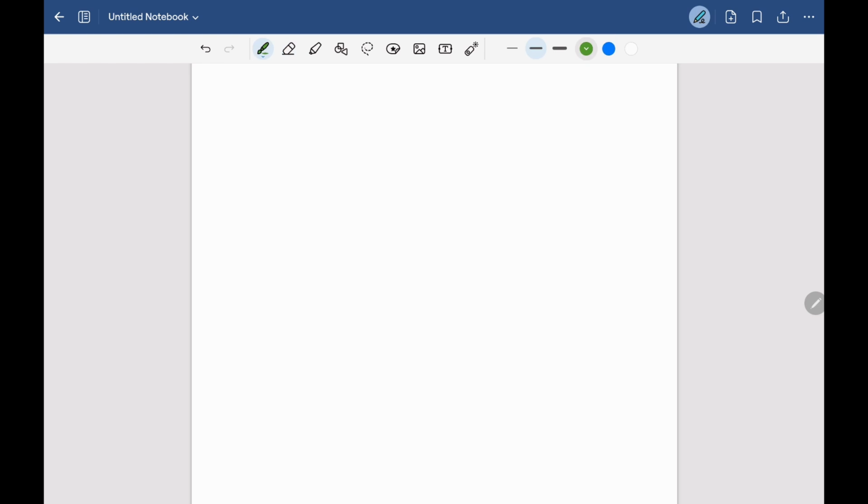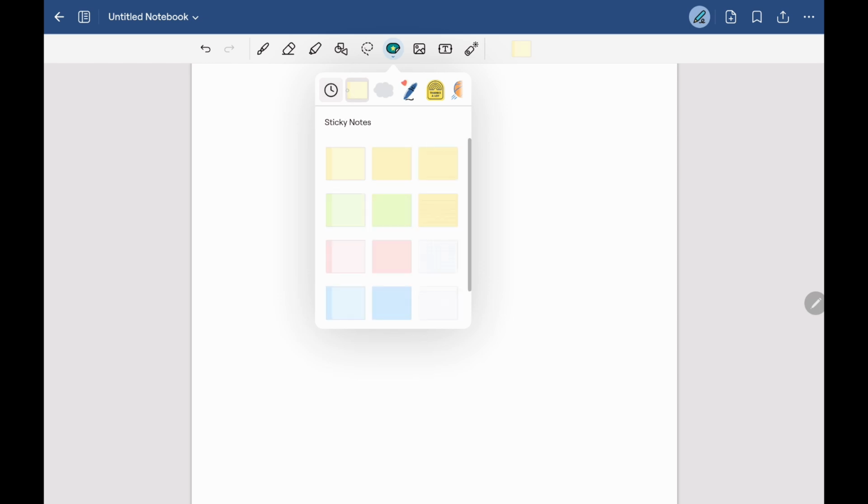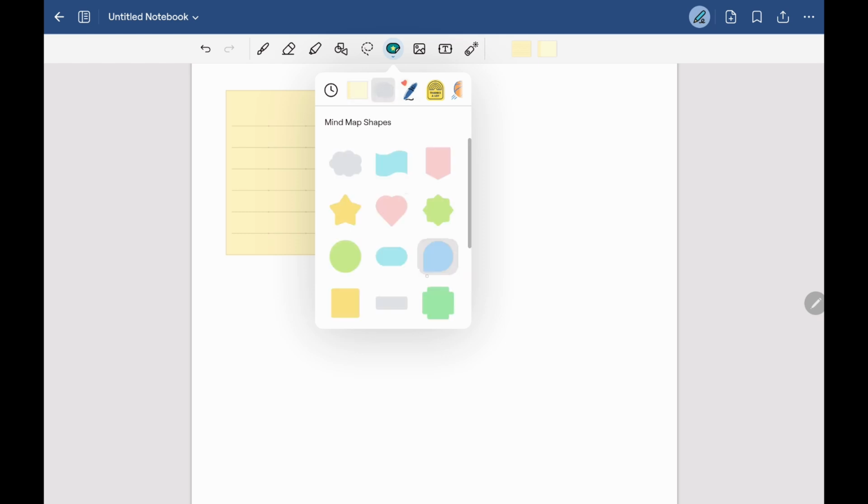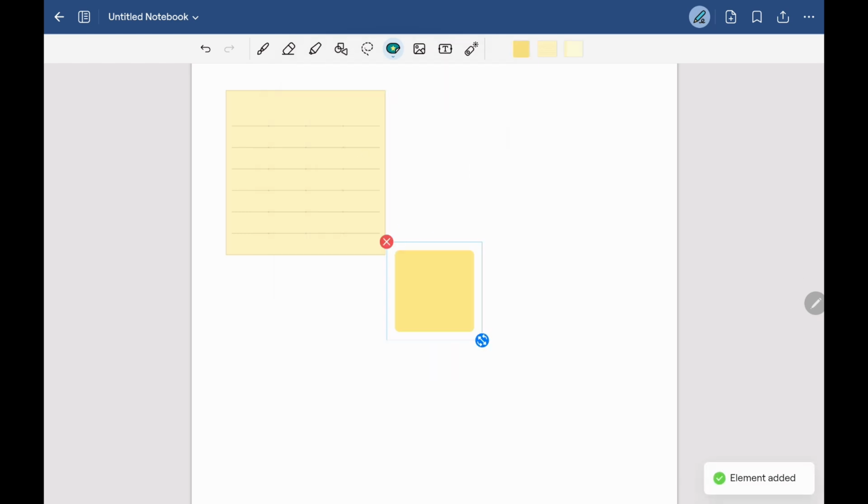Okay, so the next tool to discuss is this one, which is very unique actually. I've not seen this on Samsung Notes. You have this option to add sticky notes. This is a nice feature that you can put onto your notes depending on whatever you're doing, and there are lots of really nice options to choose from.